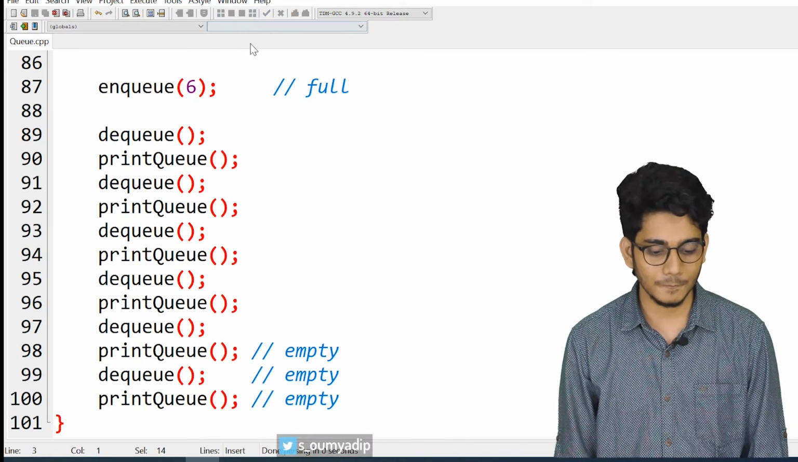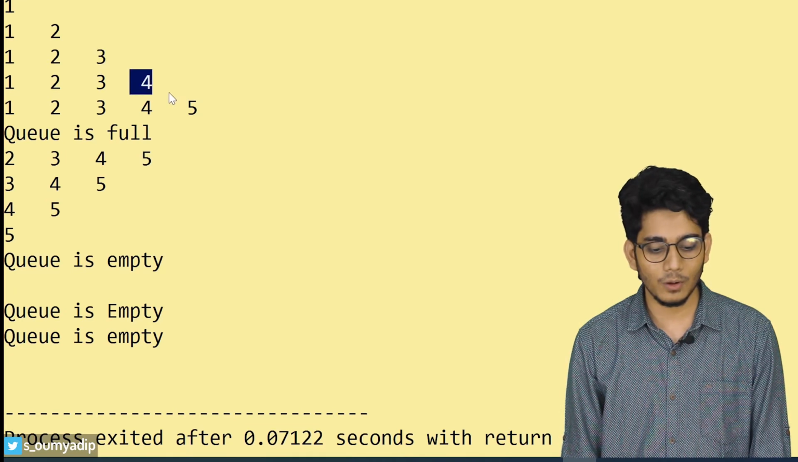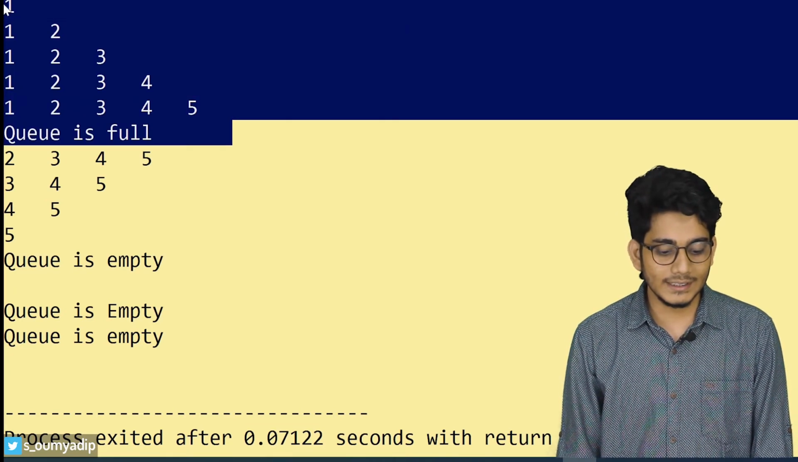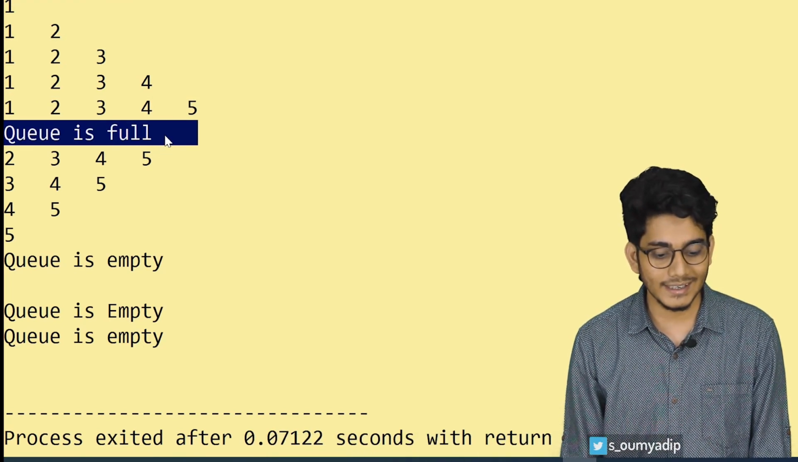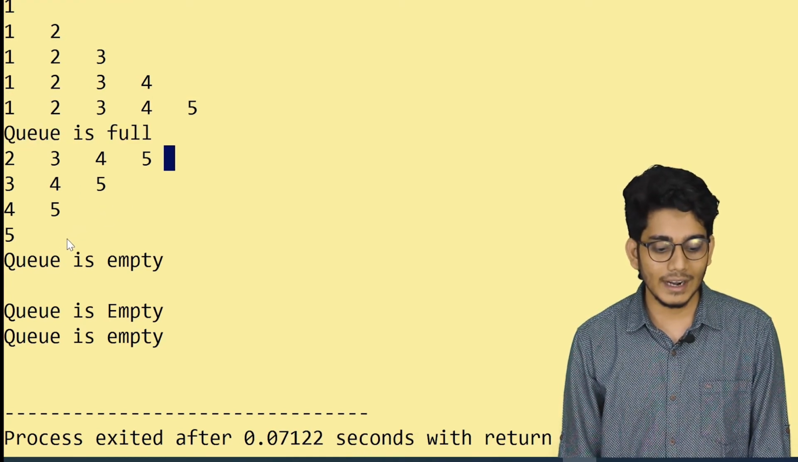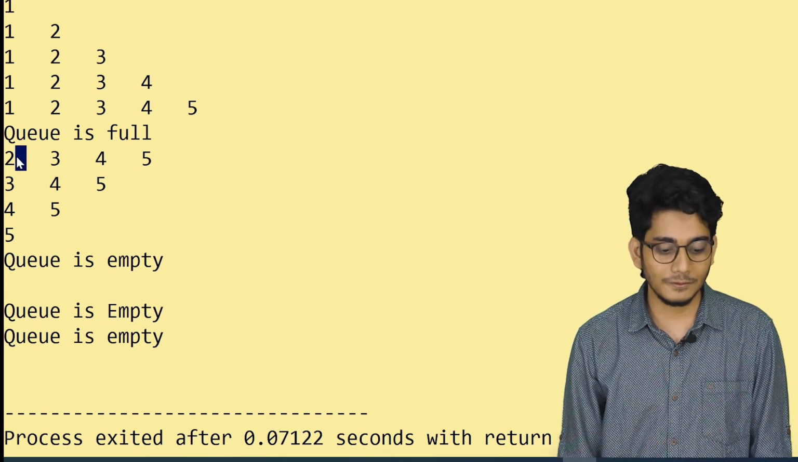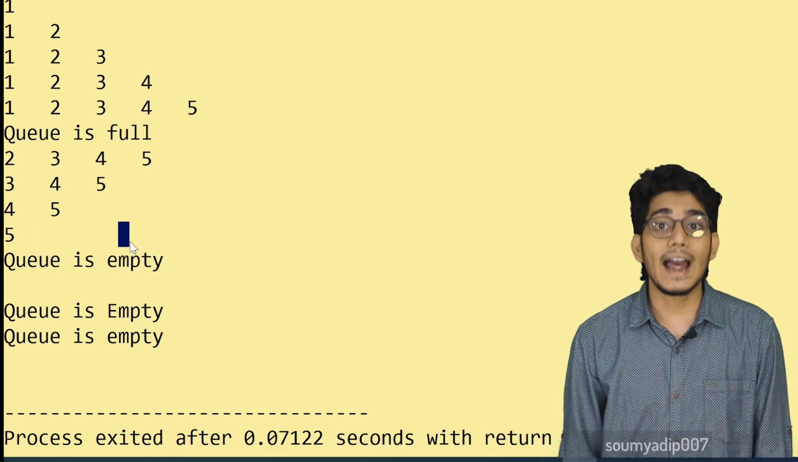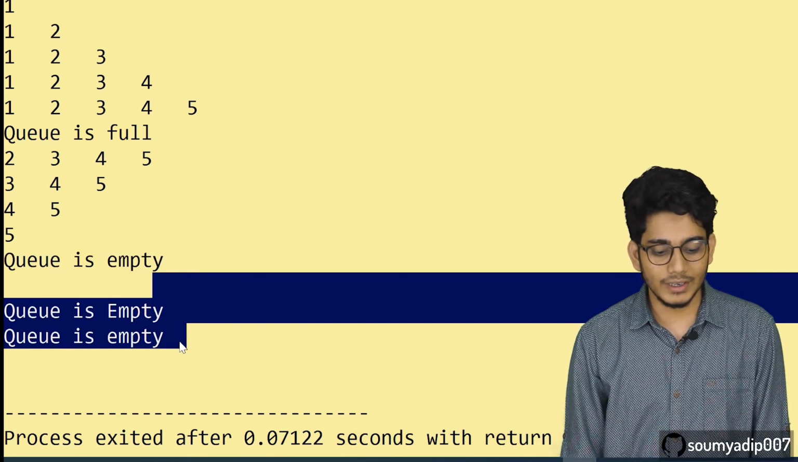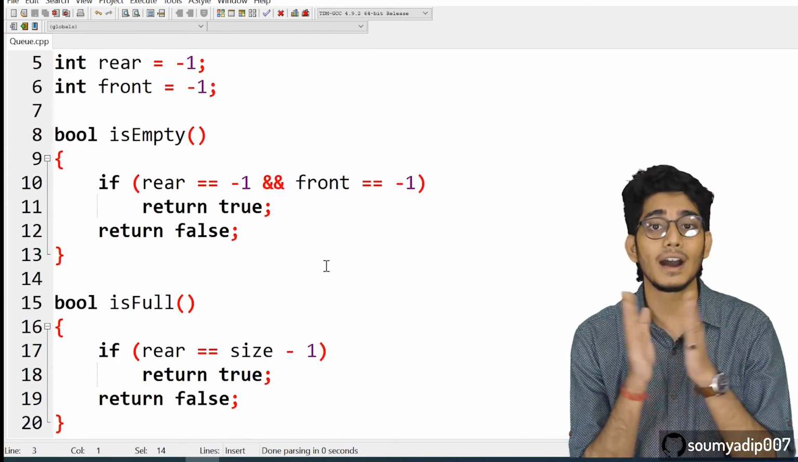So let me compile the code. You can see that at first we have added 1, 2, 3, 4, 5. These are the 5 values that we have added. Whenever we try to call the enqueue function using enqueue 6, we get that the queue is full, and we are deleting the elements from the first position, that is FIFO, first in first out. At first we have dequeued 1, then we have deleted 2, then 3, then 4, and at last we are deleting 5, and we get that the queue is empty. Here we are also getting that the queue is empty because we have deleted all the values from our queue.